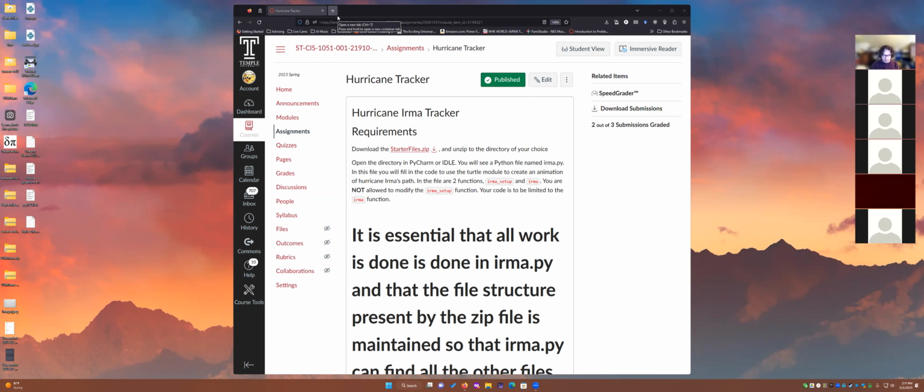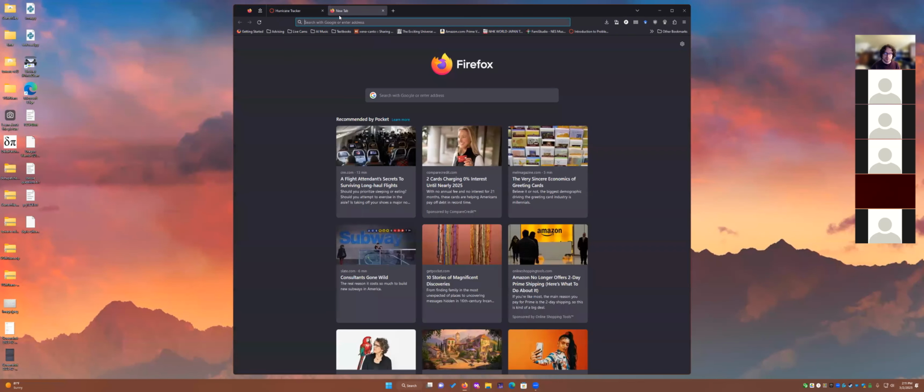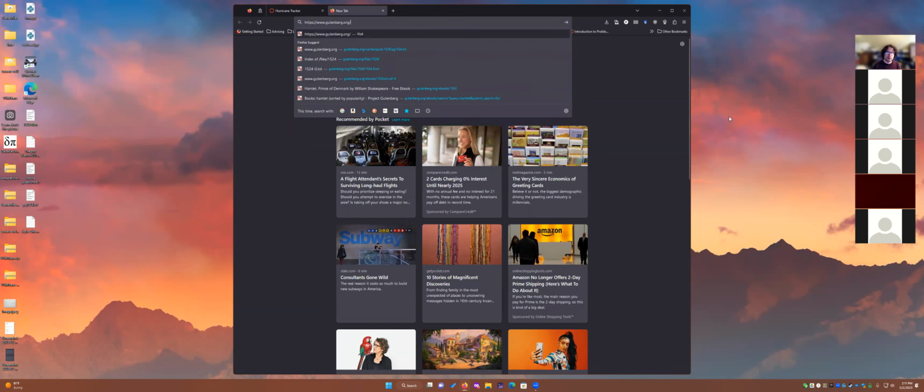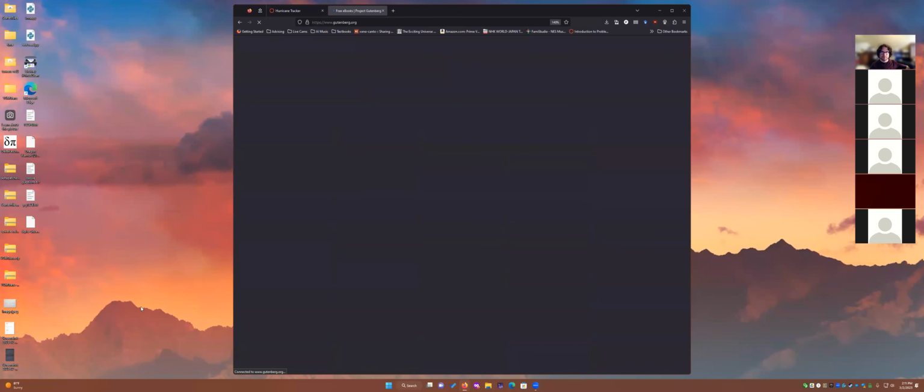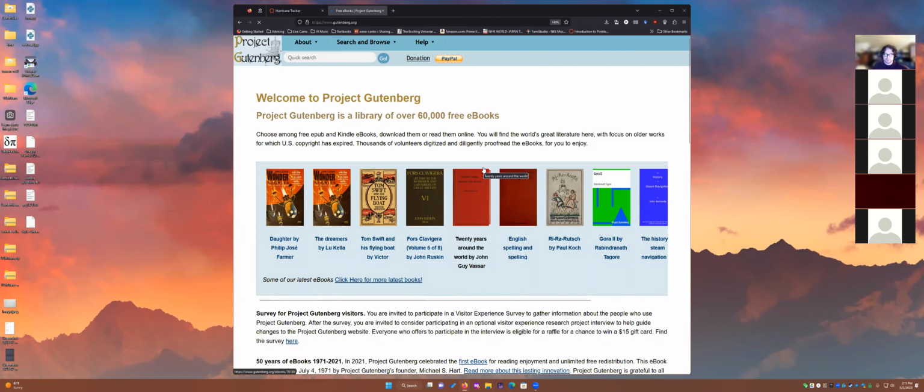So I'm going to introduce you to one of my favorite websites on the internet, Project Gutenberg, Gutenberg.org, as in the Gutenberg Bible, which is the first widely distributed book courtesy of the printing press. Now what Project Gutenberg does is they try to get as much public domain, copyright free stuff as they can.